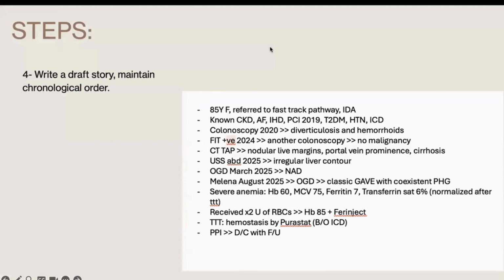We critically appraised the case studies. We do now have an idea that we want to share. First thing I would say, just write a draft story. As simple as that. Maintain chronological order. You see here on the right side, that's an actual draft of what I used when I've written this case study.